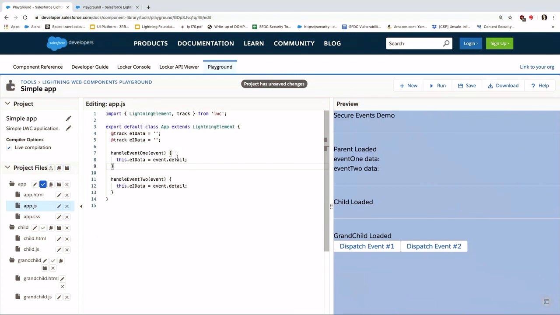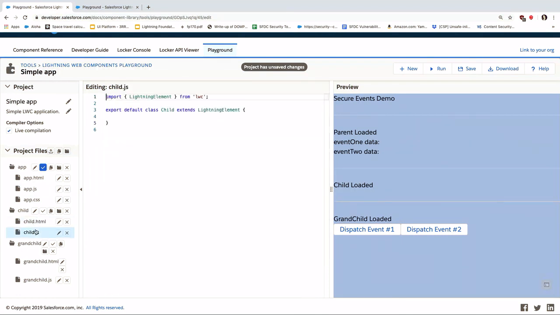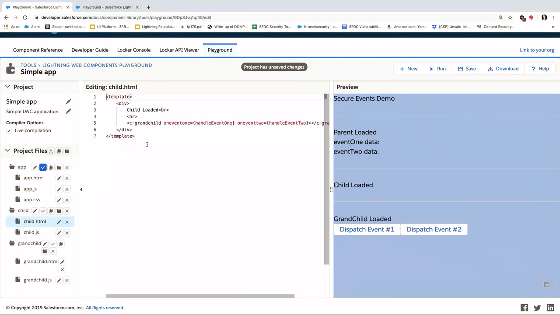In fact, when it says event.detail, that's just a piece of data that's been attached to the event, another feature of the LWC Custom Events. We've used the @track annotation, so this is reactive. If these change, they will be reflected in the UI state. If you look at child here, the child doesn't really do anything. It just implements composition with a grandchild class and passes the handlers again.